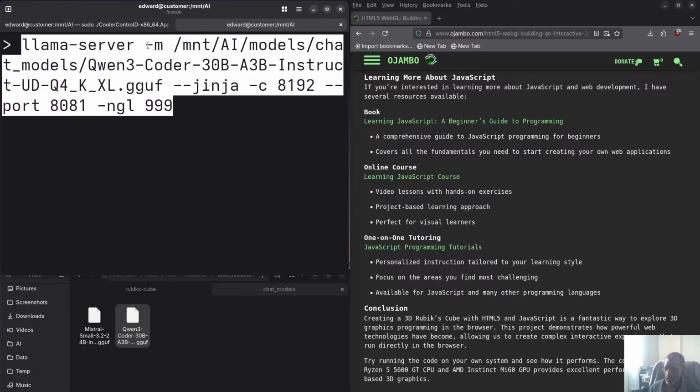You see, -m stands for the model, and then the path to the model. See this chat model right here, it's a 4K, the Q4_K_XL. I'll explain this later. And then here we have the type of prompt it will be using, and then the context size, I made it 8192.